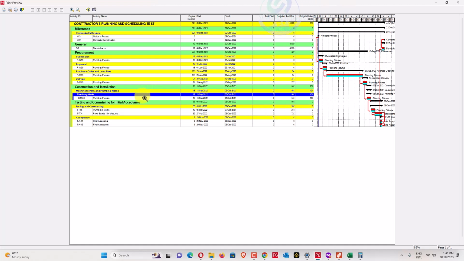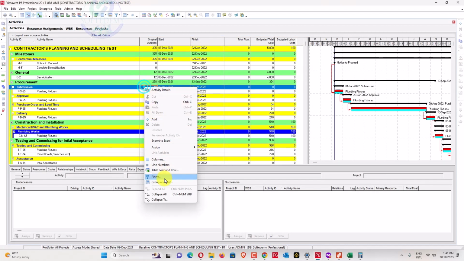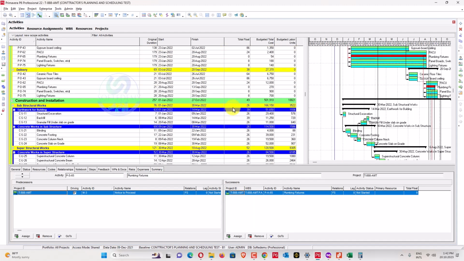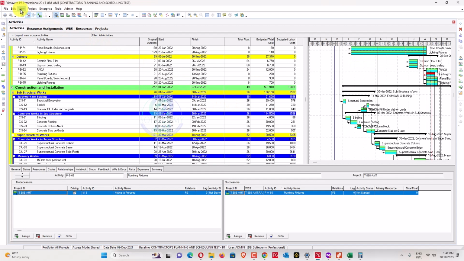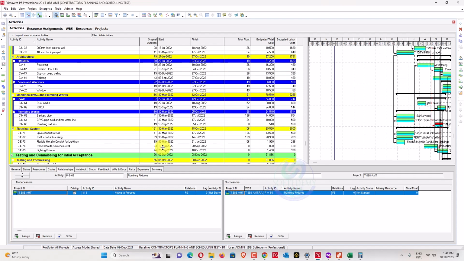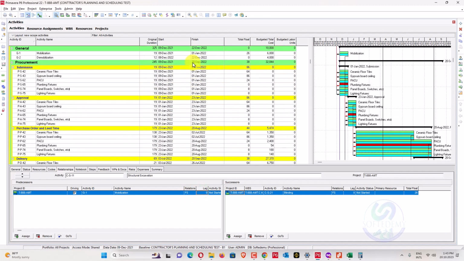Procurement submission. These activities are illogical to have as critical. What we can do here is make some more critical activities using the filter. See how to make them critical, and you can see here these are 26 float, 26, 56, 00. Mobilization at 26 days more.